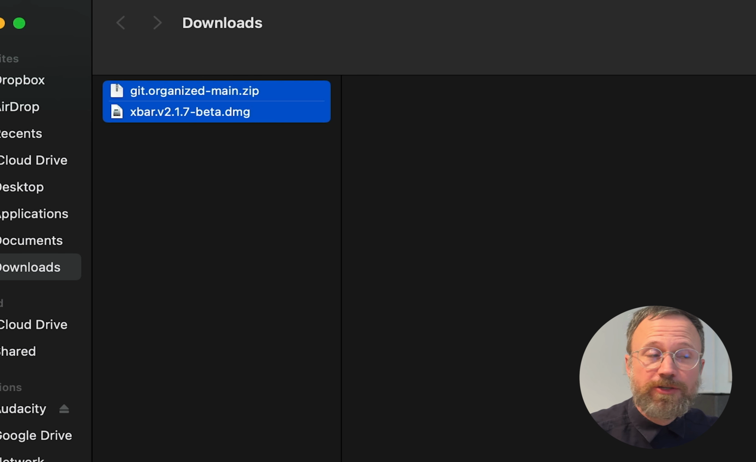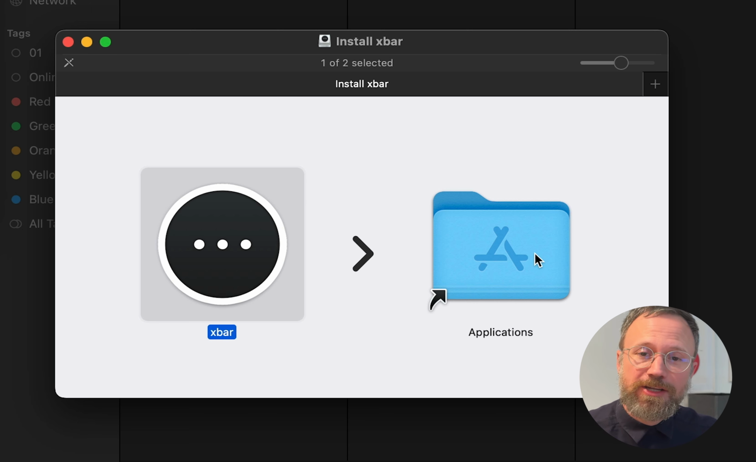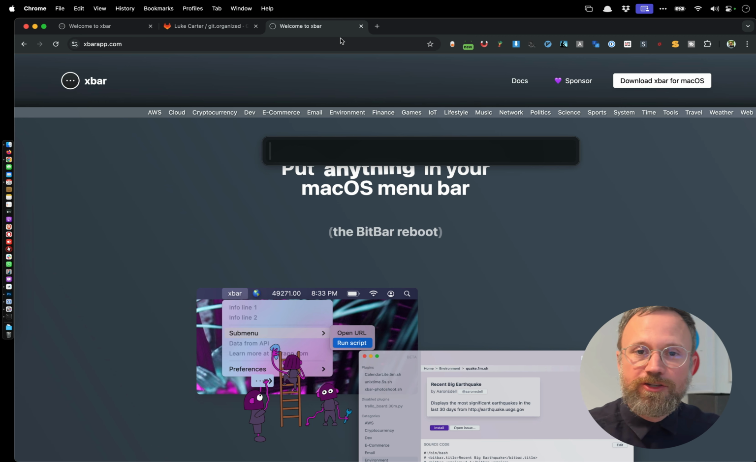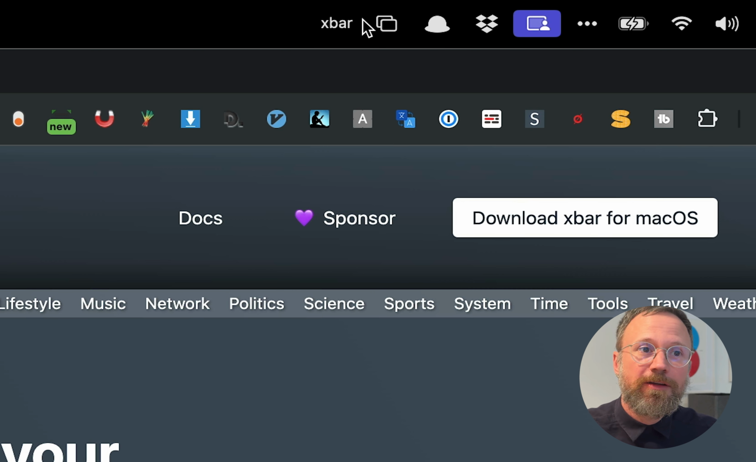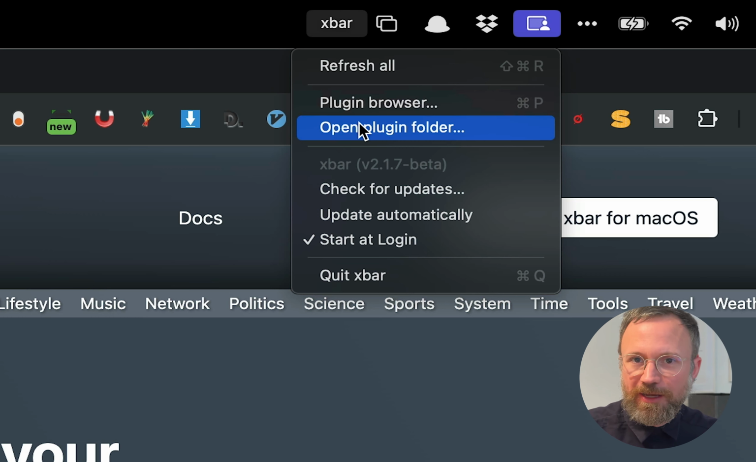I'll go ahead and open up our two downloads. I'll drag the Xbar application to my applications folder, and then I'll launch Xbar. It'll appear in the menu bar. I'll click on it and go to Open Plugin folder.